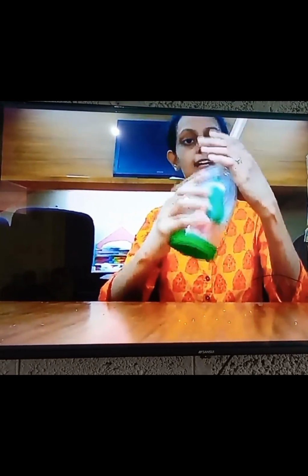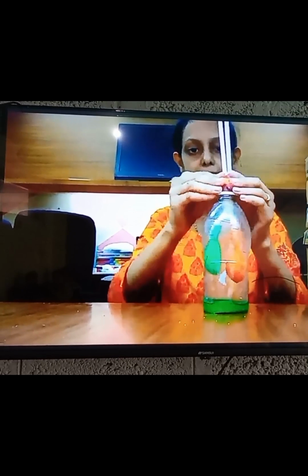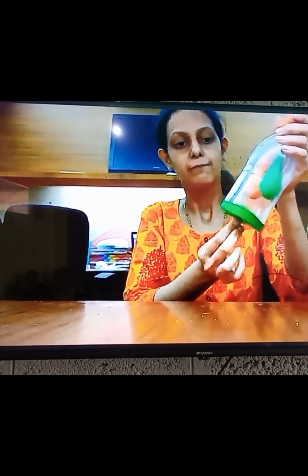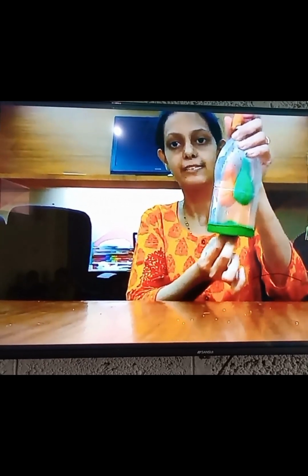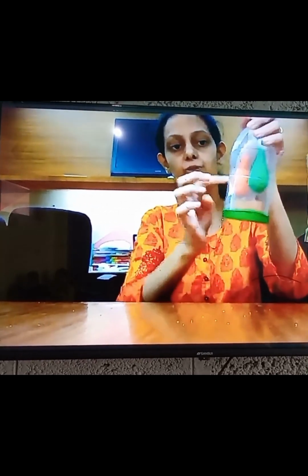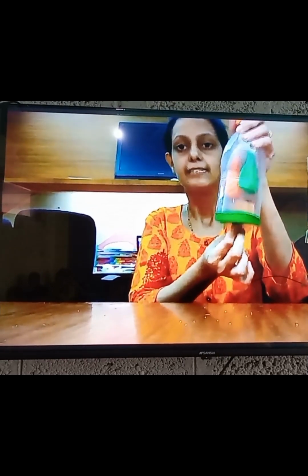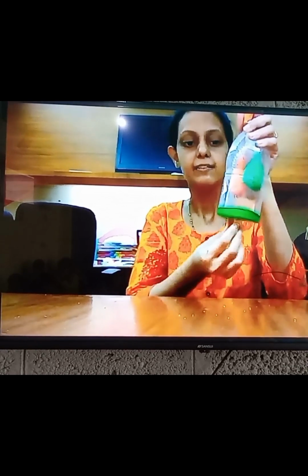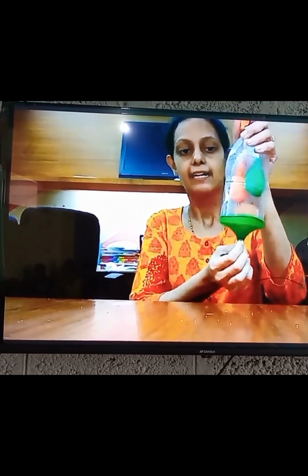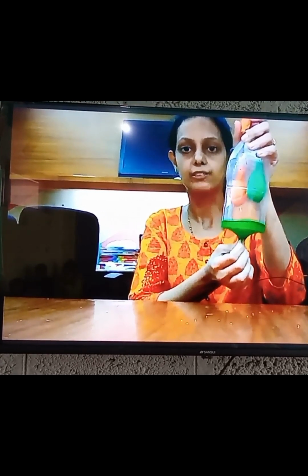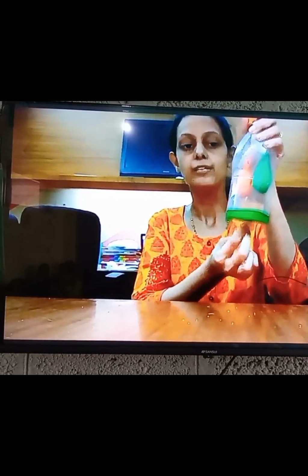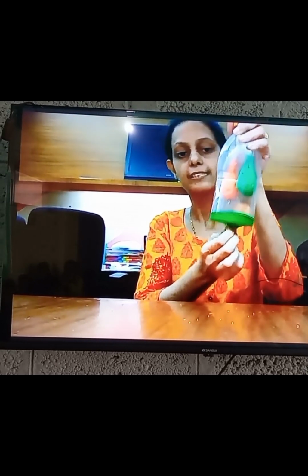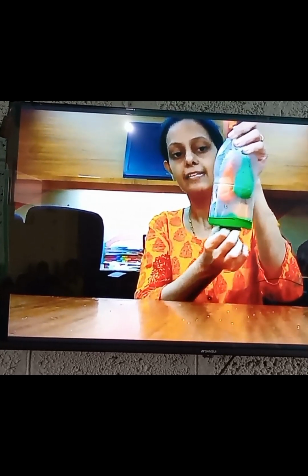You can see our lung model is ready. You can pull this balloon here and you can see that the balloons inside are becoming big. This is similar to our breathing action. When we breathe in air, our lungs take in oxygen, and when we breathe out, the air comes outside. So our lungs become small. As you can see, the lungs are becoming big here and they are becoming small.